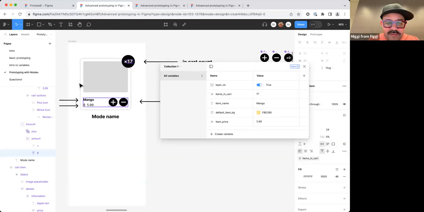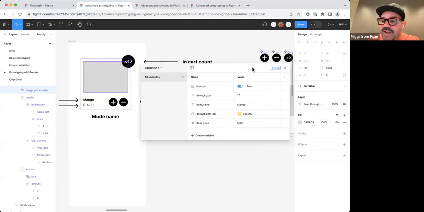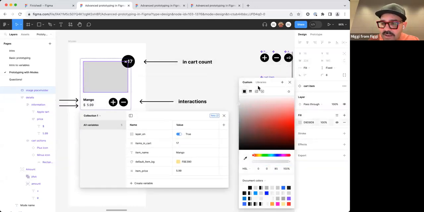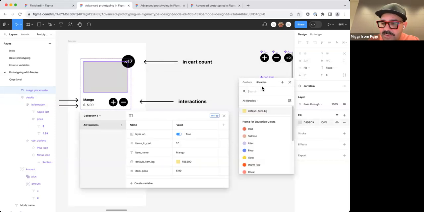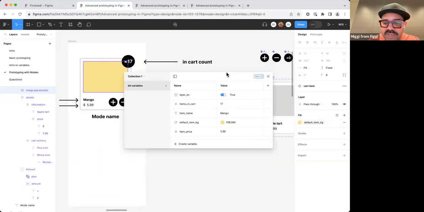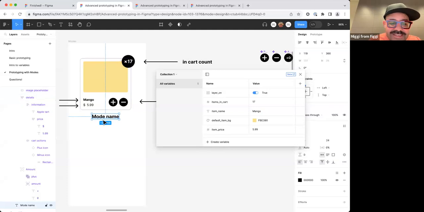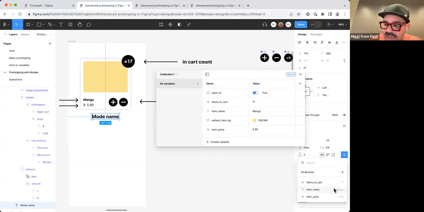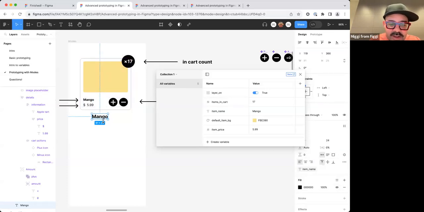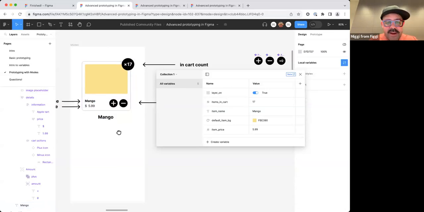So we have all of these values, right? And here are all of them represented. Let's even add this color that we have here, and we're going to set its color once again. I'm going to go to libraries, default item BG. So we have all of our values here. I'm also going to set this value right here. It says mode name. I'm going to just set that to mango again, right? So mango. I'm going to move it right there.